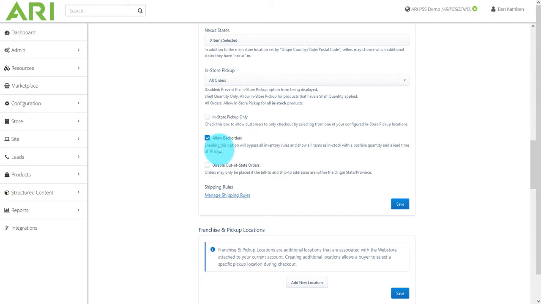If an order is not looked at or in any way processed on midnight of the 10th day, it will effectively be canceled and the customer's form of payment will be refunded. Disable out-of-state orders. This can be used in two different ways.